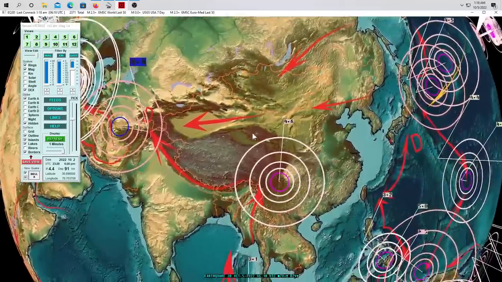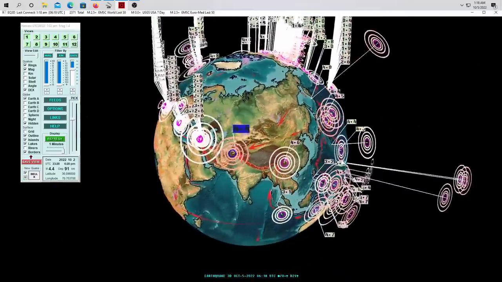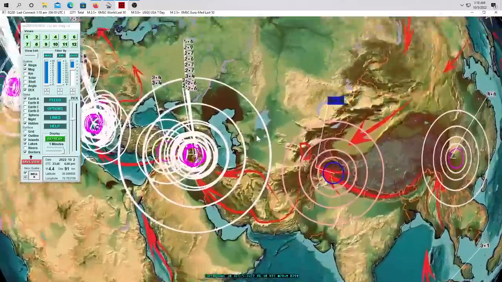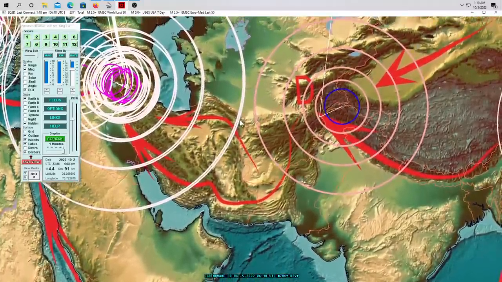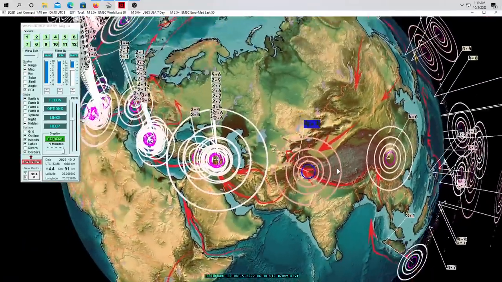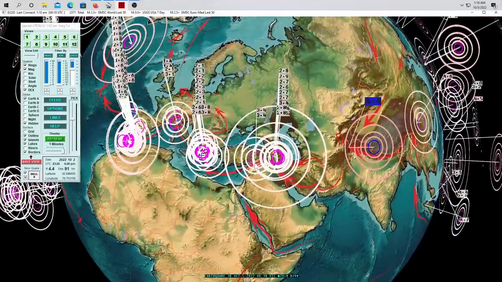It's a perfect example, right? But then you look at how many sets there are. So the halfway point between this 4.4 and the earthquake over in Turkey is going to get hit if you follow the plate boundary down through Iran, through central Iran and south Iran. Then we go over into Europe and there's a whole bunch of them, right? Halfway point between the big stack over here in Turkey and the smaller stack over in Greece.